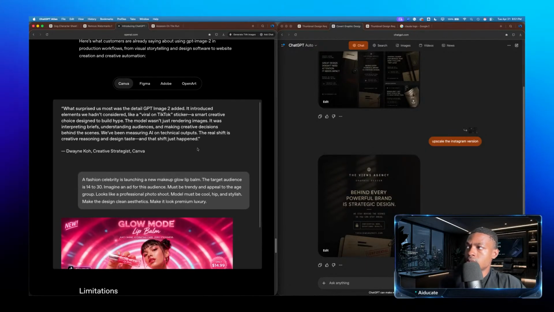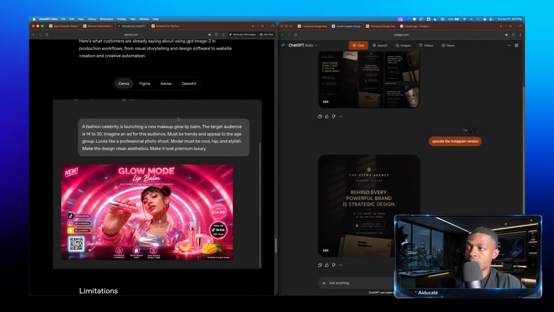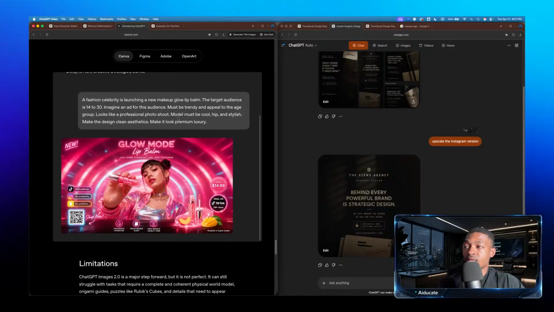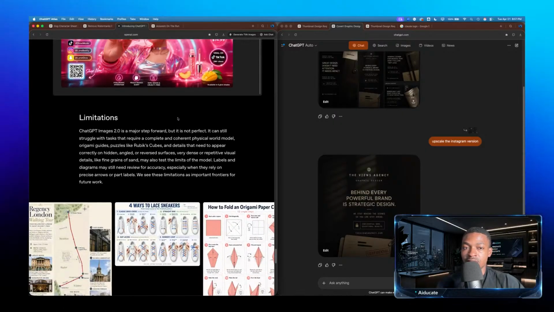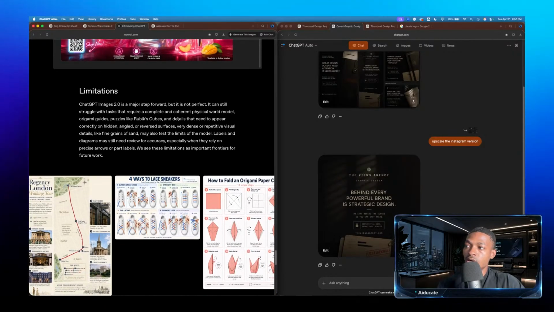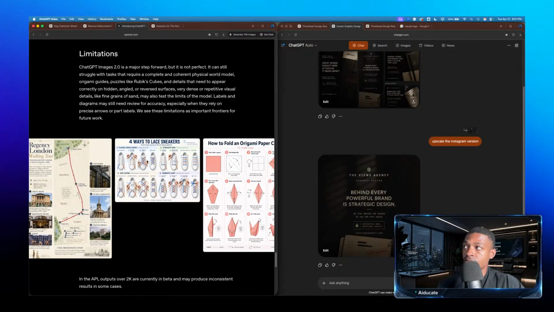What surprised us most was the detail GPT Image 2 added. It introduced elements we hadn't considered, like a viral on TikTok sticker. Okay, that's nice. We're past the point of using AI images in production. We've been doing that. But now it's like you don't even have to edit it to get it to production. You don't even have to.